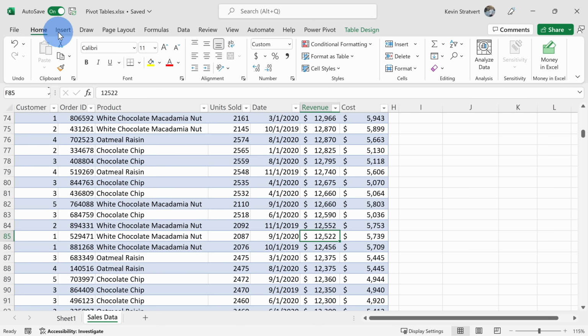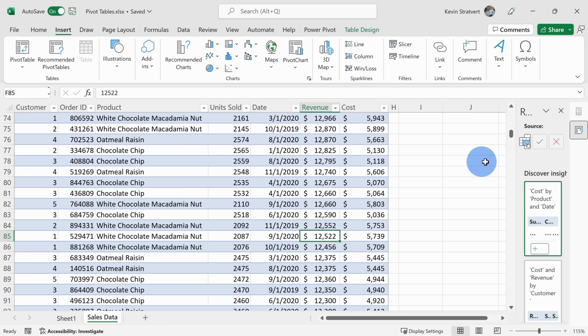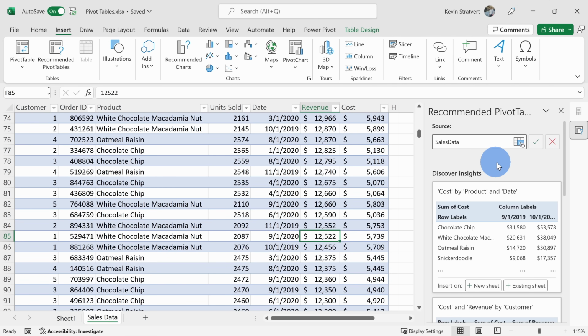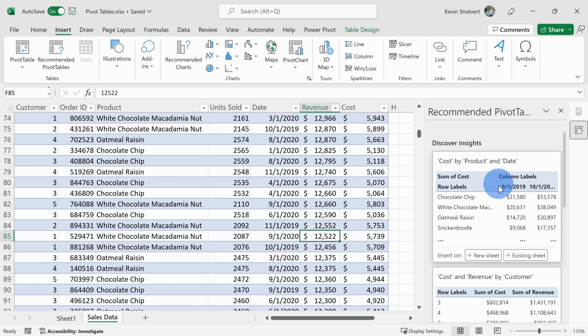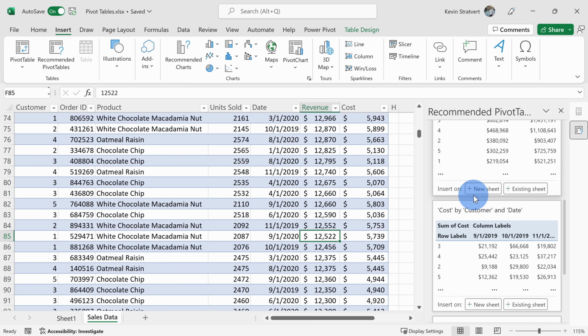Up on the top tabs, let's click on Insert, and here's the option for Recommended Pivot Tables. When I click on that, that opens up a pane over on the right-hand side, and here we see all of these different interesting views of the data. If I like any of these pivot tables, I could add it as a new sheet, or over here, I could select an existing sheet.